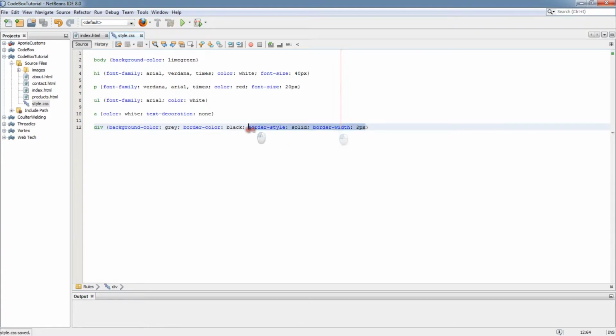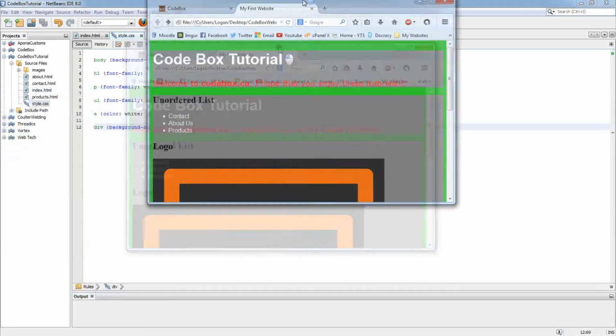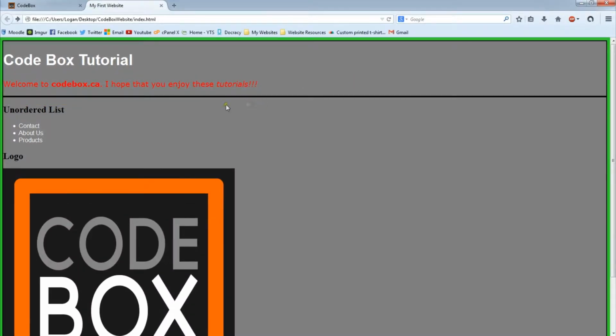Basically, you need all 3 of these to make a border work. If you're missing any of them, your border won't actually appear. So if we refresh, we're going to have a little border around all of our stuff here.